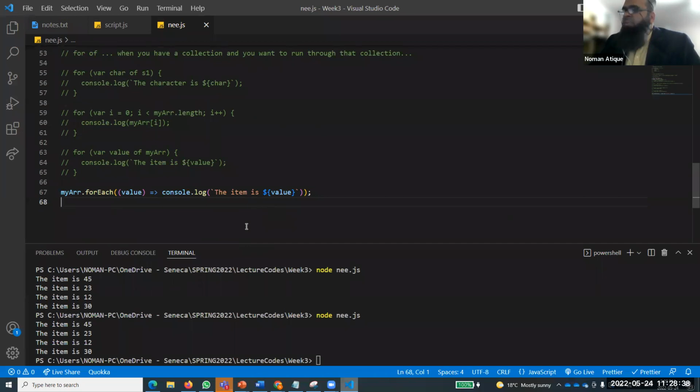Anyone has a question? Smith says no. Arrow functions. I hope everyone is clear with these arrow functions, because again and again, time and again, I'm saying that this arrow function will be so very important for you guys.